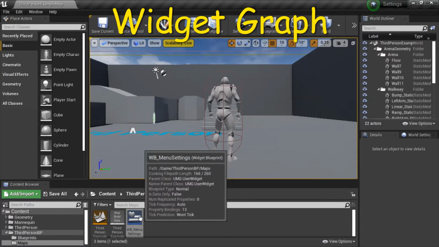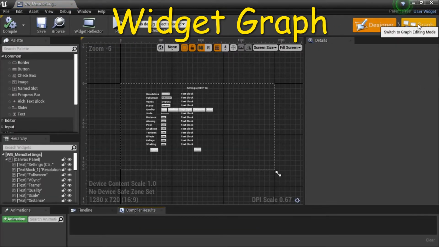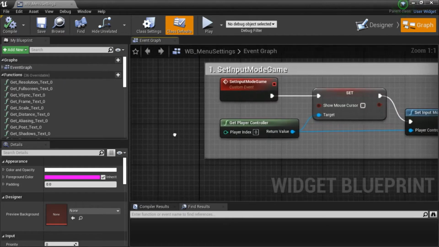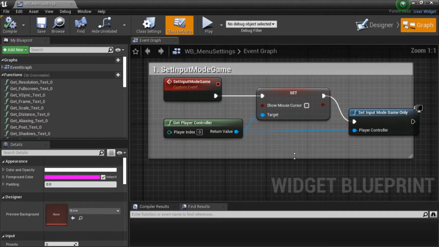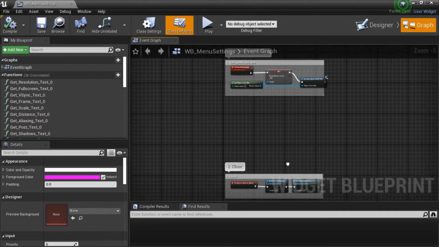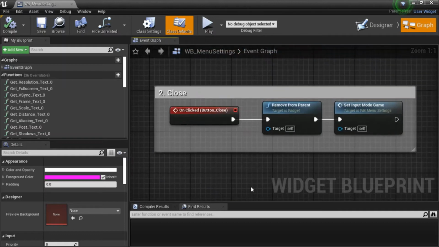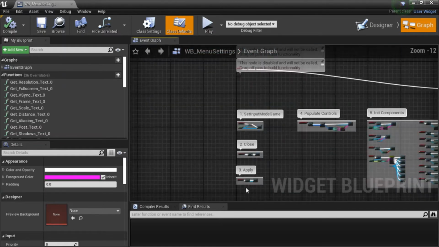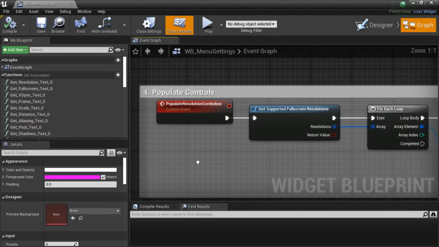Double click WB Menu Settings. I'm going to show the graph and the blueprint. I numbered these in the order that I created them, and that might help if you do it in the same order. This is 1. This is 2. This is 3. This is 4.